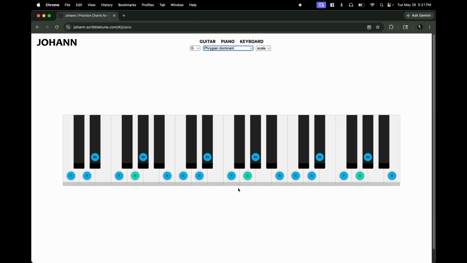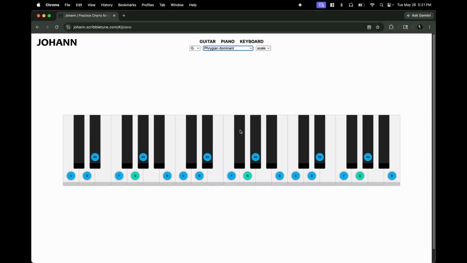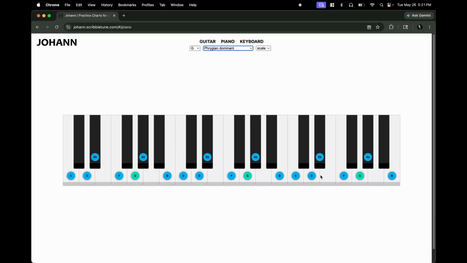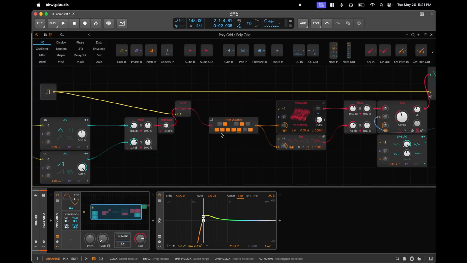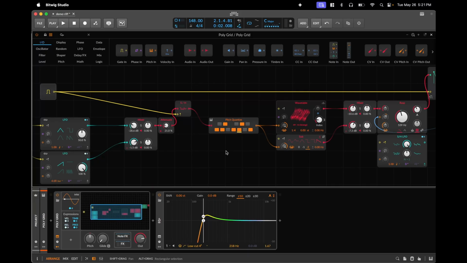So it looks like this: G, G sharp, and then B, C, D, G, G sharp. Okay, this is not there. B is there. C, D, D sharp. E is not there. Okay.